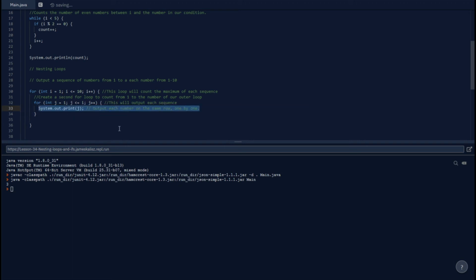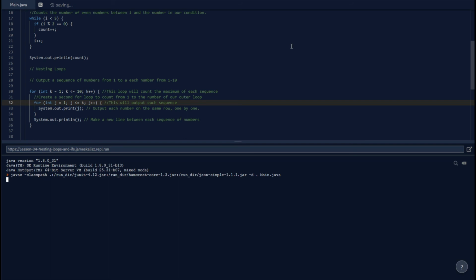So what I want to do then is print out j, and I'm not going to use println. I'm going to use print, and this is because I want these numbers to stay on the same line. However, once I finish a single sequence of numbers, such as the first one being just 1, the second one being 1, 2, I want to put a line between these. So outside of this inner loop, I'm going to put a System.out.println in order to make a new line between each sequence of numbers. If I run this, you'll notice that it prints out each of these numbers one by one, and they print out on different lines.